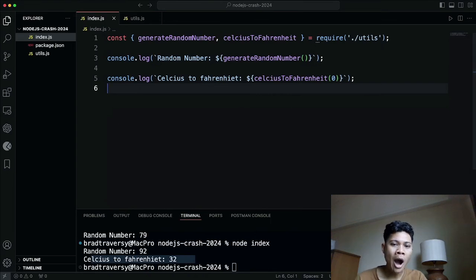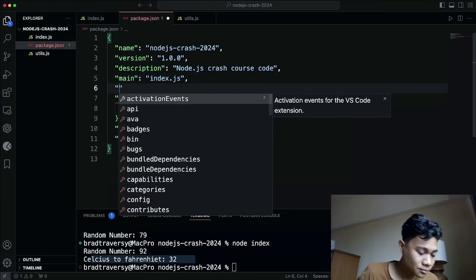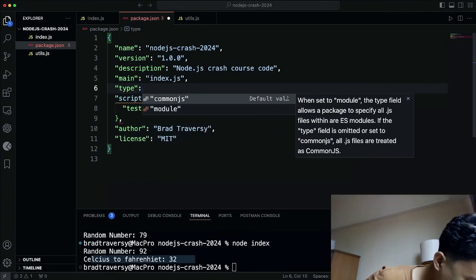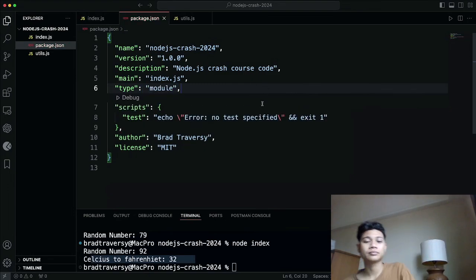So that's a quick crash course on CommonJS syntax. Now I want to show you how to use ES modules, which is the import-export syntax. There's one thing we have to do in order for this to work, and that is in the package.json file, we have to add in here type, and then we're going to set that. You see we have two options here, CommonJS, which is the default, and then module. So we just have to set type to module, and then we can use it.